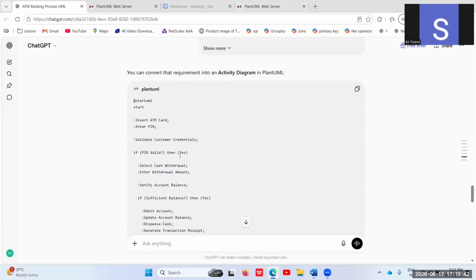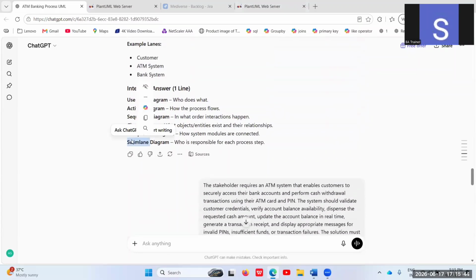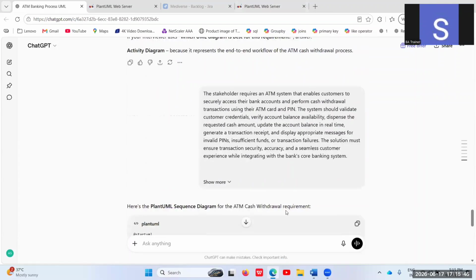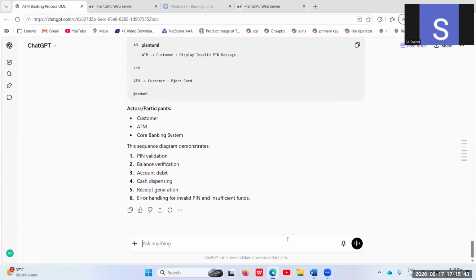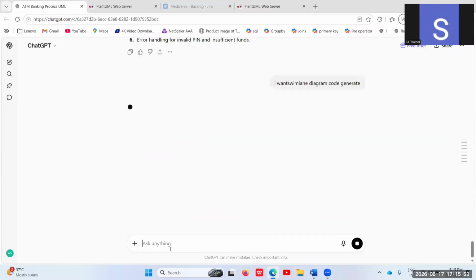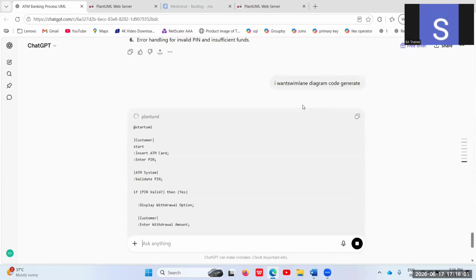So I will go with another one. This time I'll go with the swim lane diagram. I'll ask AI to convert it into a swim lane diagram and generate the code. I'll hit enter, and now the AI will generate the code in the form of a swim lane.